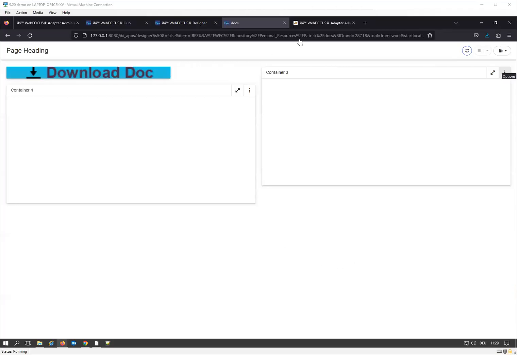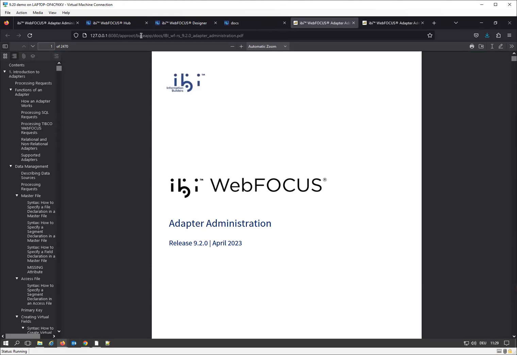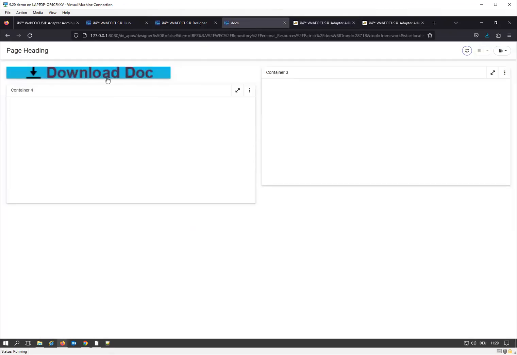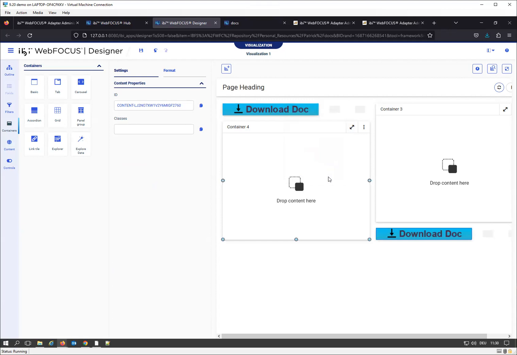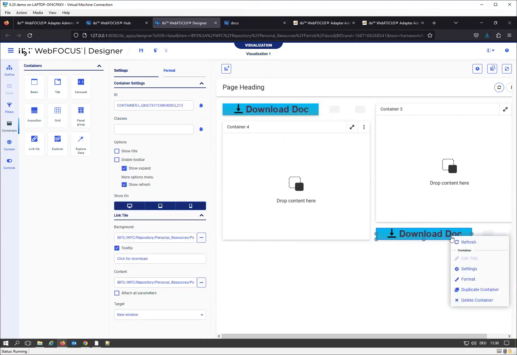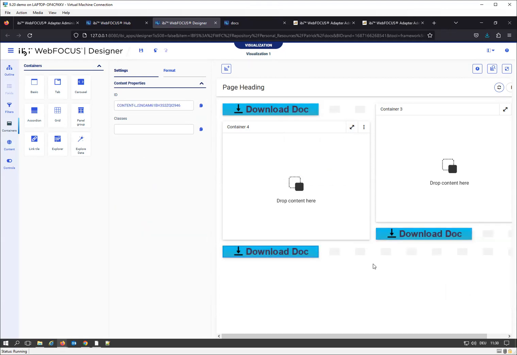There we go. So we got my document. I can click on download doc again. And as you see, it's now pulling the document from the BaseUp folder. So different ways to do the same thing. Of course, you could also get multiple versions of that thing. So if you duplicate that container, I can have as many as I want to, pointing to different locations.